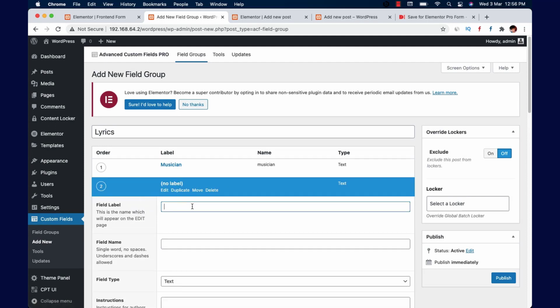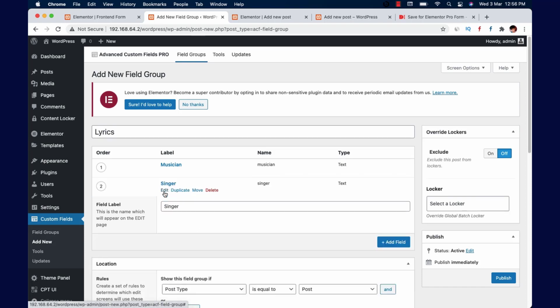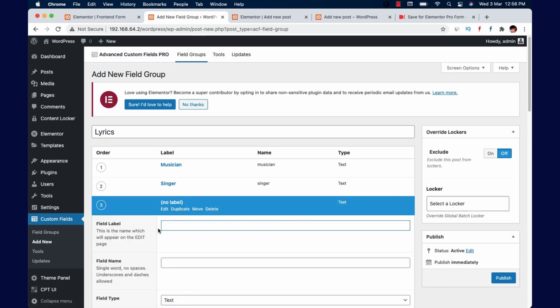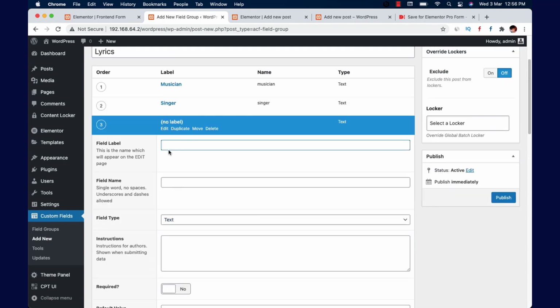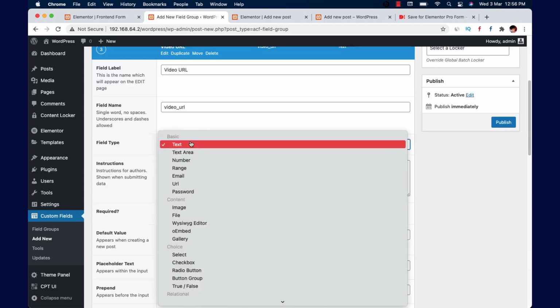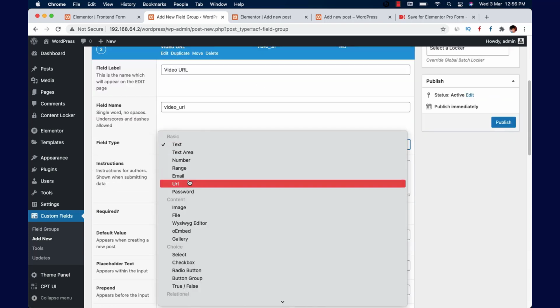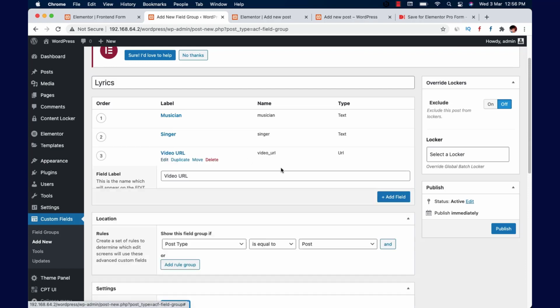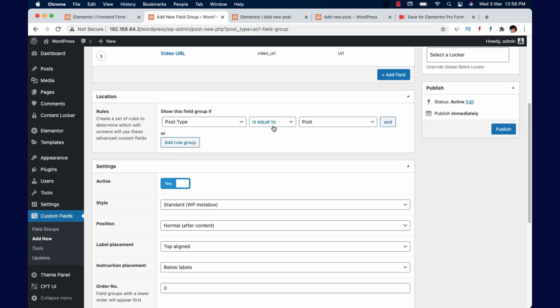We can name it singer, just for an instance, and here we can add the video URL, right? Maybe URL field, and post type is equal to post. Let's publish this.